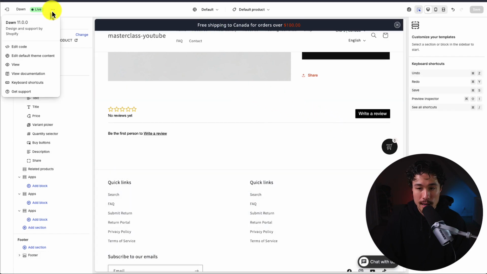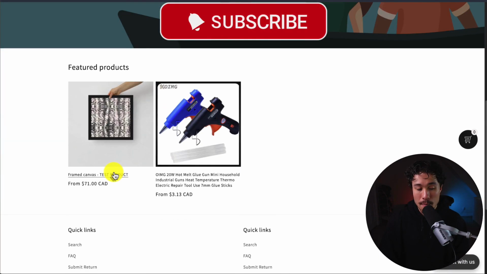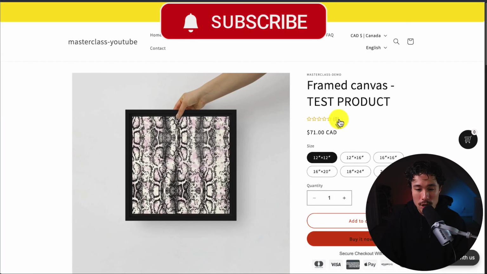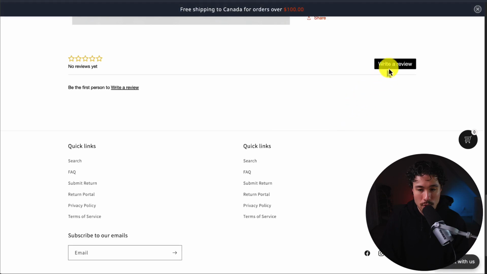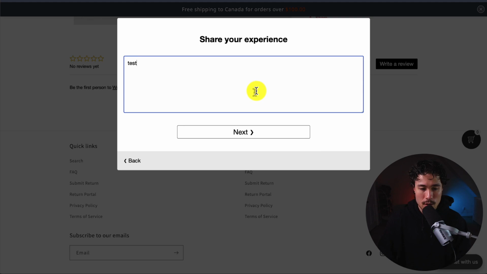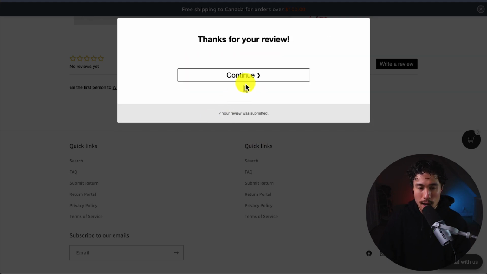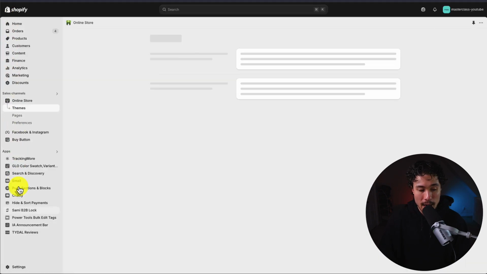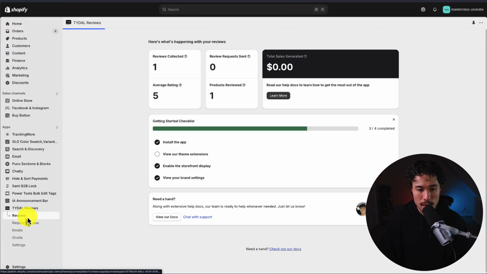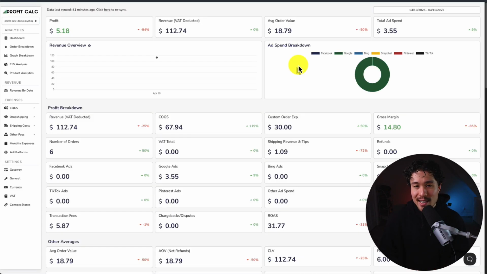So if I click in the top left here, I want to go and view our actual site. And I want to go test by leaving a review here just to make sure this is updating okay. So if I scroll down, I can go and write a review and say I love it. I'm going to skip adding a photo. I'm going to write test at gmail.com. So let's hit done there, and we can see the review has been left. If I head back here, let's go to the Title Reviews app, and I can see the reviews collected, and it's been published automatically.